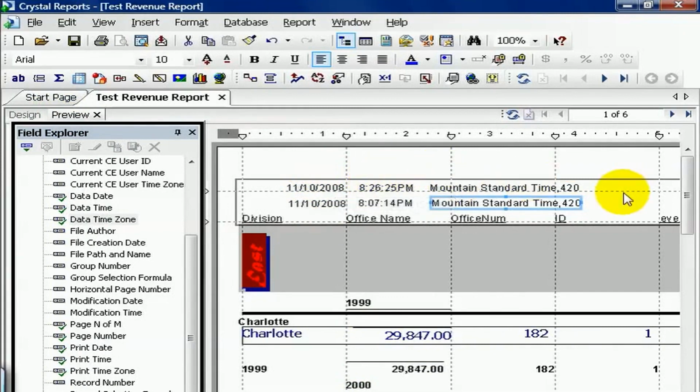Now the time zone comes in handy if you're dealing with a national operation across all 50 states or an international operation involving multiple countries. Your database may be located in a location different from where you're sitting. It all depends on your setup. Notice our print time and our data time are different. Our dates are the same, but they are slightly different in time.